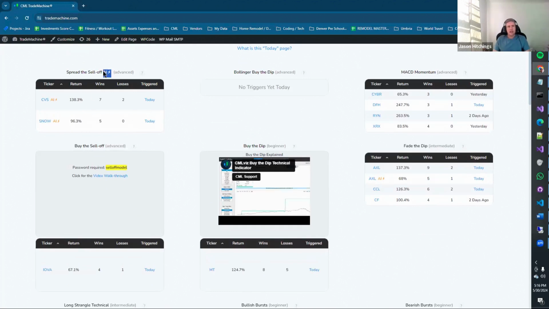Additionally, anything that has this orange AI symbol attached to it means that in addition to all of the other criteria that we've mentioned, we've also passed it through a screening layer of our artificial intelligence.